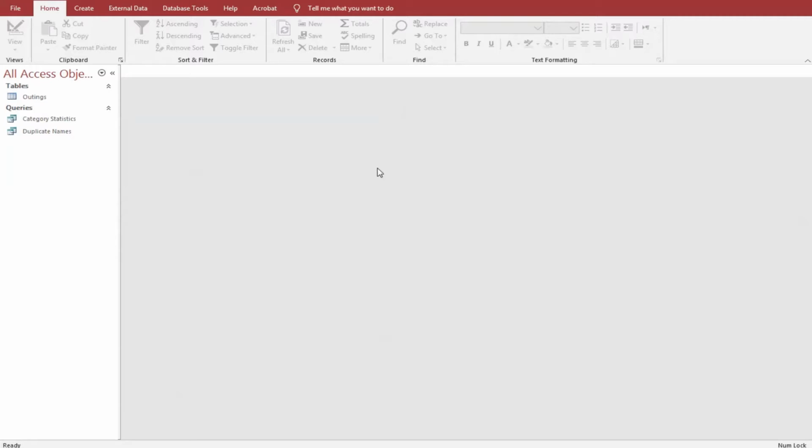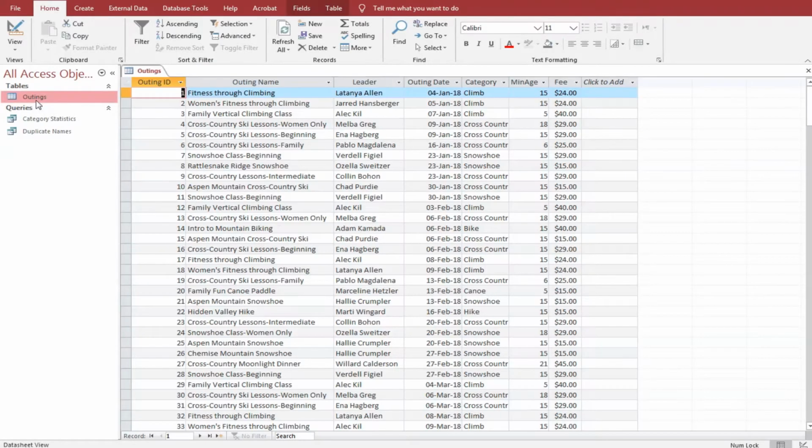All right, so step 2 says open the outings table in the datasheet view. In the last column, add a currency calculated field with the expression fee times 0.35 and then give it a name of discount. So we know how to do this. We've done this before.